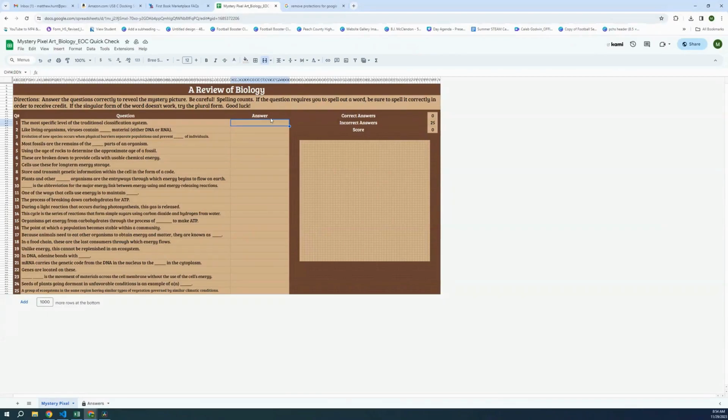So here, let's just say it says the most specific level of the traditional classification system. Maybe I don't know this answer. Maybe I put DNA. Check out what happens. It's set where if I get a question wrong, it's going to be red. Pretty neat. So that's automatic feedback for the kids. But let's say I remember it and I say, oh, this is species. Well, it turns green. And you'll notice over here that when it turned green, it started changing my pixels.